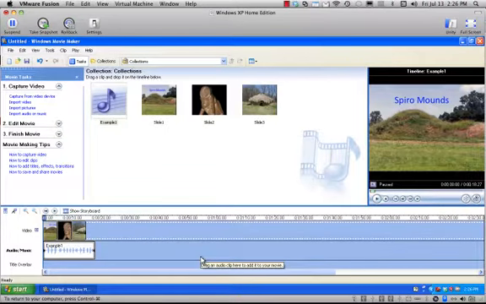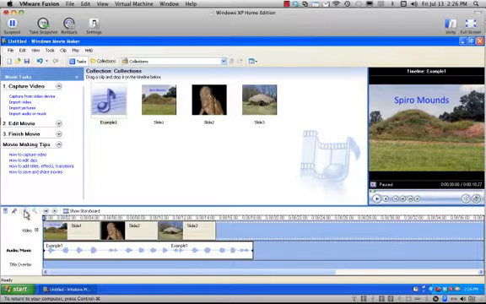Okay. Now, what I need to do is to expand this a little bit so I can see it better. There's a magnifying glass with a plus on it. Click on that a couple of times and it makes it a little longer. And what I want to do is to make the slides coincide with the sound. I know that here is a change slide and here is a change slide and here is a change slide because I saw it when I was recording.